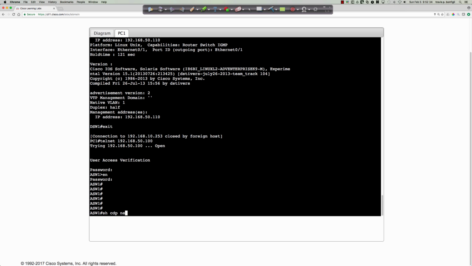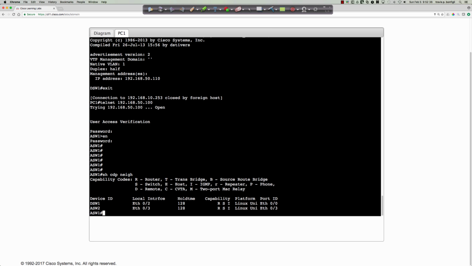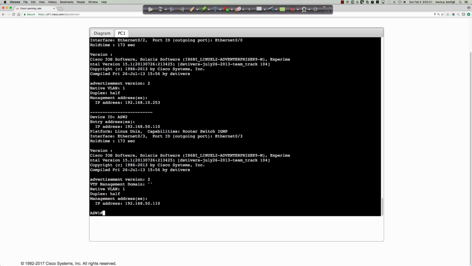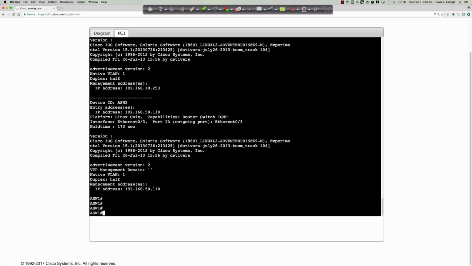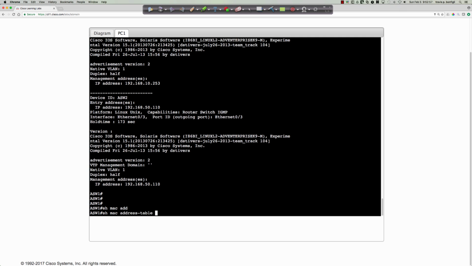Show CDP neighbors. So who does ASW1 see? Well, he sees ASW2 out his Ethernet 0/3 port, and he sees DSW1. And again, this is all CDP generated information. I could say show CDP neighbors detail, and it's going to give me even more information. So now that we've got that information, let's say show mac address-table.